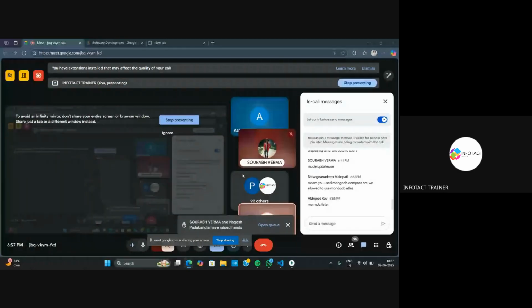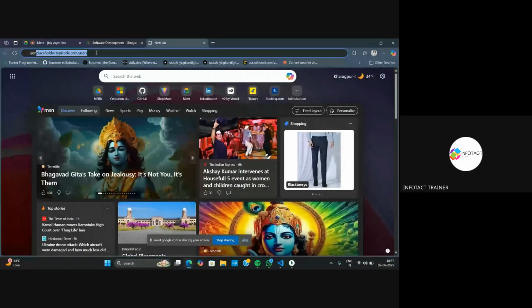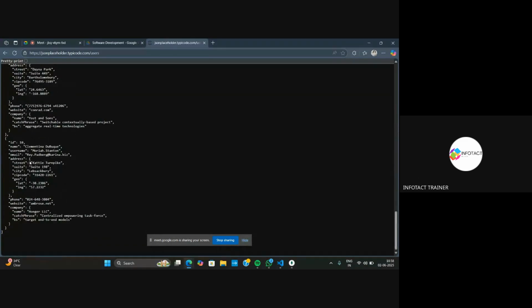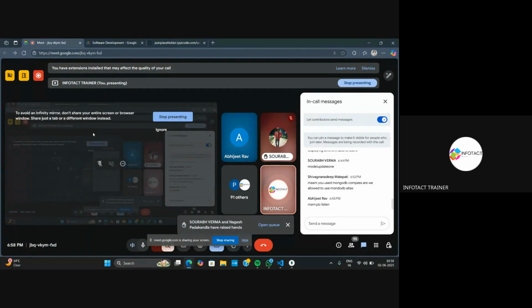Is my screen visible to all? Yes, ma'am. Here in this website, it will provide us with JSON data. So this type of data is what we call JSON data, in which each and every value will be present inside curly braces and inside quotation marks, right? And in order to fetch the data that is provided to us by the server, we use the JSON method of Express in order to convert that data into JSON format.